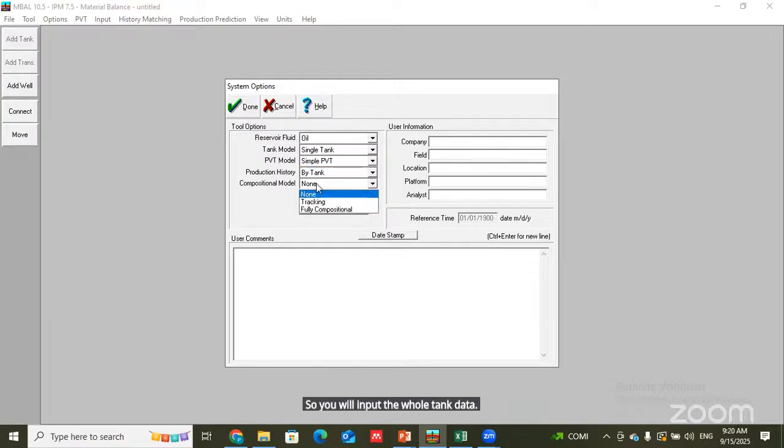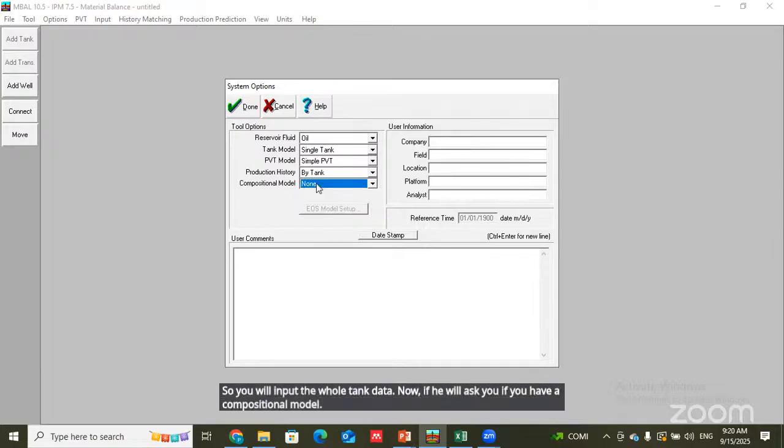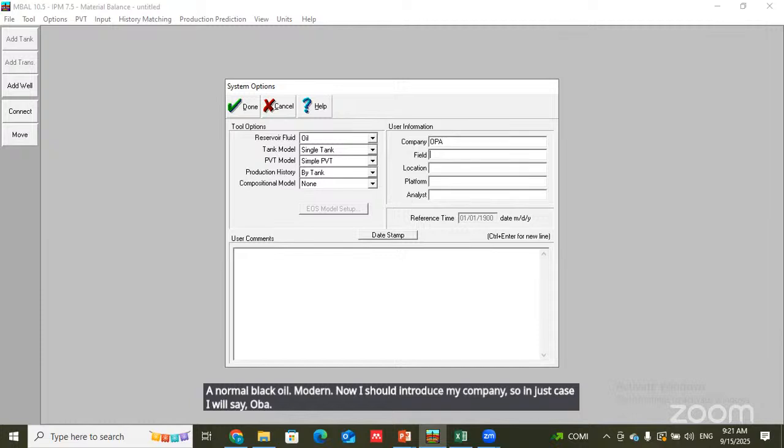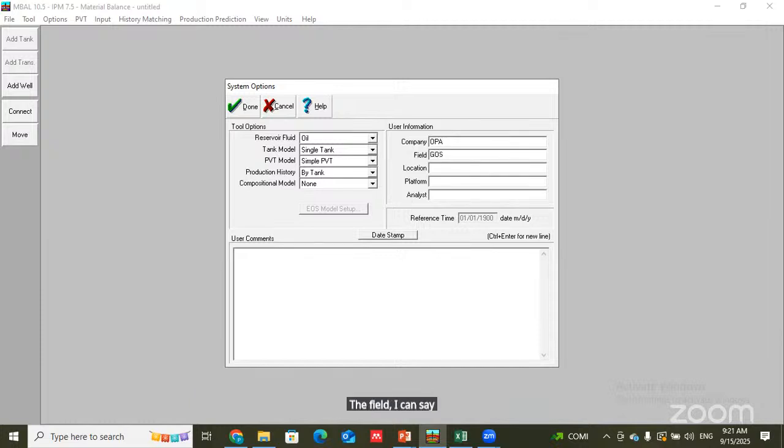Now, if it asks you whether you have a compositional model, I will say none. I will use a normal black oil model. Now I should introduce my company, so in this case I will say OPA. The field I can say GOS 1 field, location in GOS.